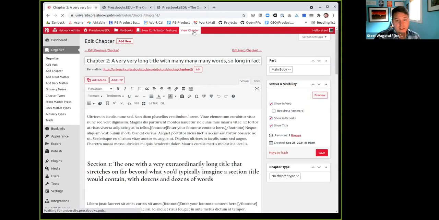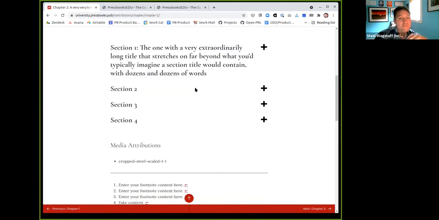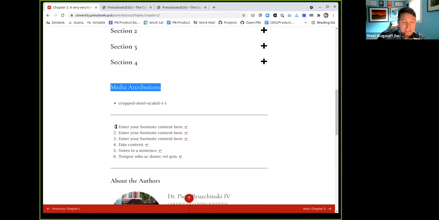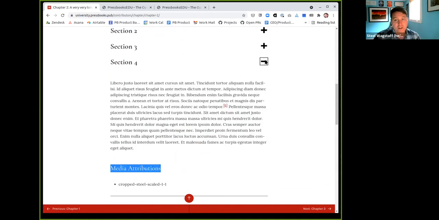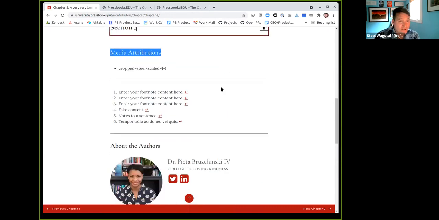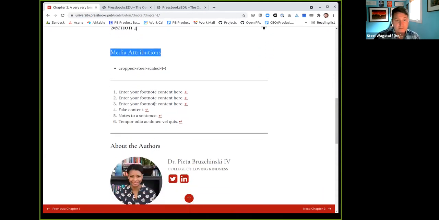There was a bug that was happening in books that had footnotes and collapsible sections. This is a chapter that has the collapsible sections turned on. Previously, when there was a collapsed section and you were using media attributions and footnotes, those would be included in the final collapsed section by accident. So they weren't visible unless you expanded the collapsed section. So we fixed that bug so that now the collapsed section will close. Media attributions will be visible and placed at the end of the chapter as expected.